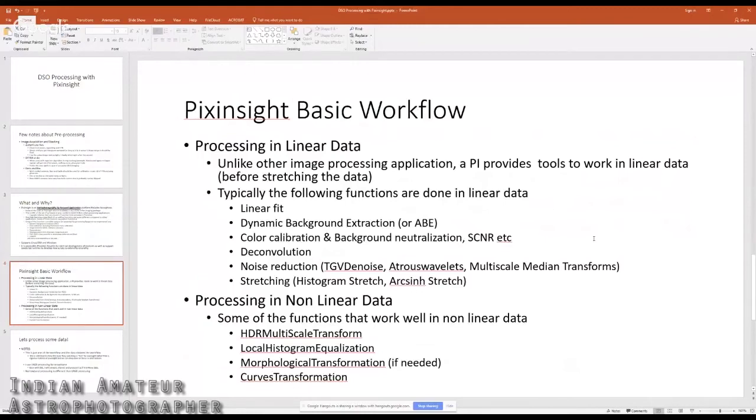Well, you'll use HDR multi-transform for that. Local histogram application, so local histogram equalization to basically brighten up some of these fine structures, morphological transformation to reduce your stars, curves transformation, all sorts of stuff is available. That's just a very small piece. Okay, so Anis, can you explain more on linear and non-linear state?